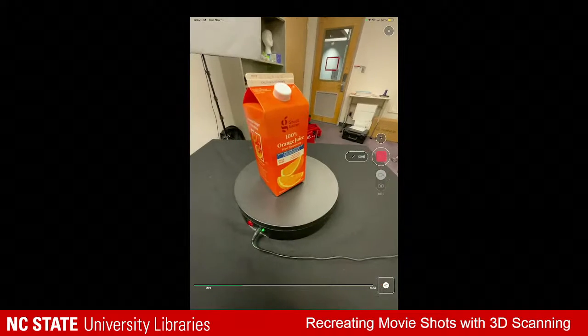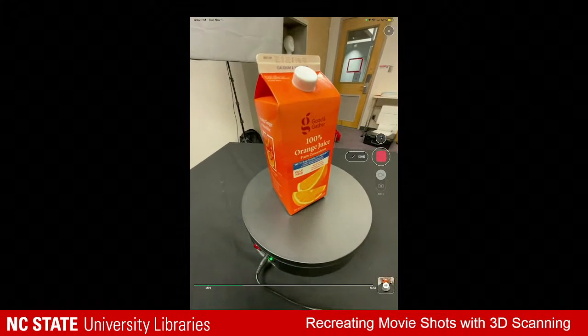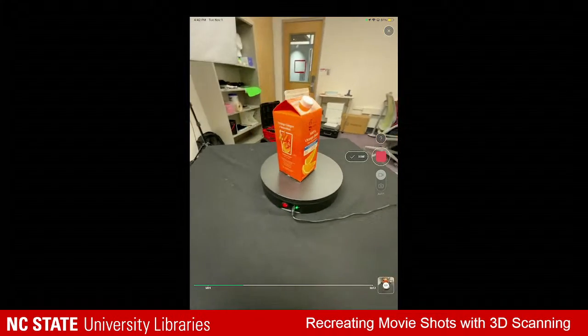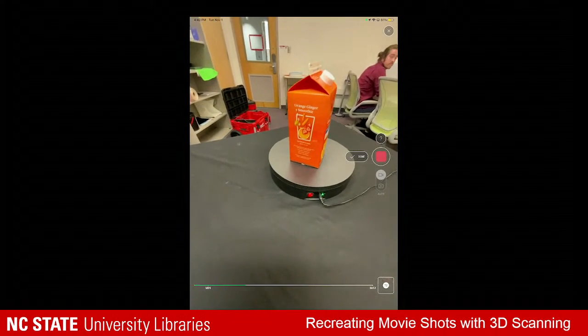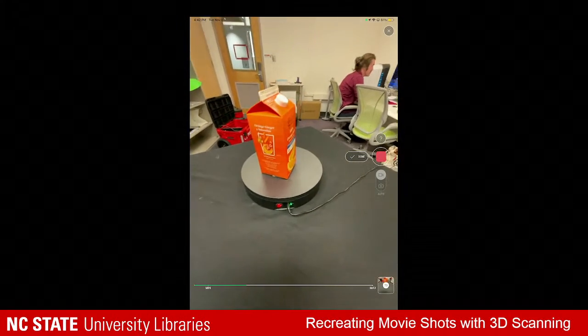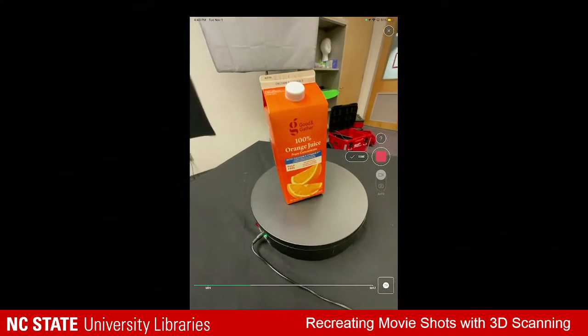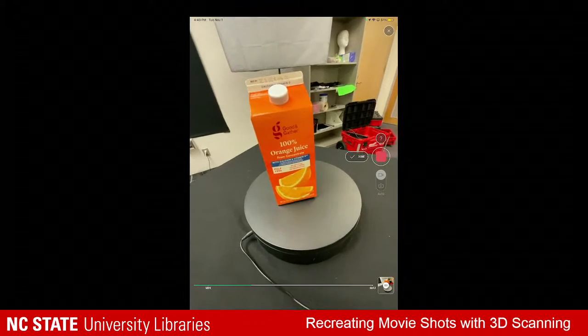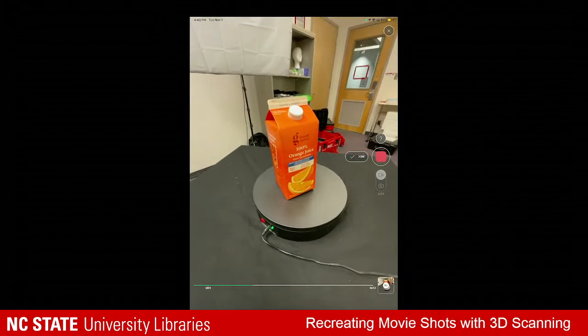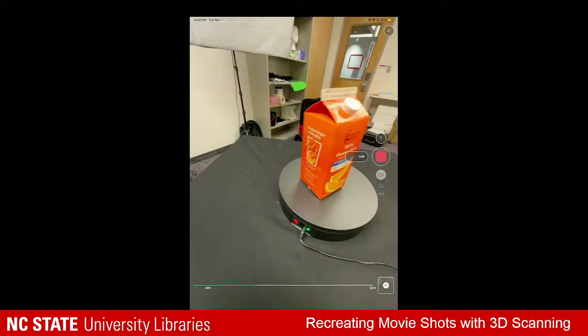And I talked about this last time, when we were doing 3D scanning of the sneaker, but when you're trying to get these shots, you do want to make sure that you're going all the way around the item, so like 360 degrees.